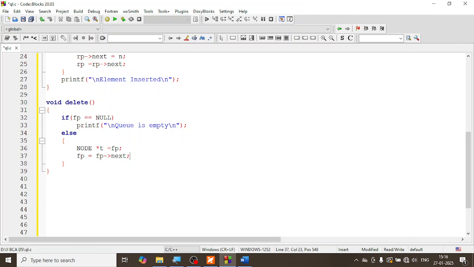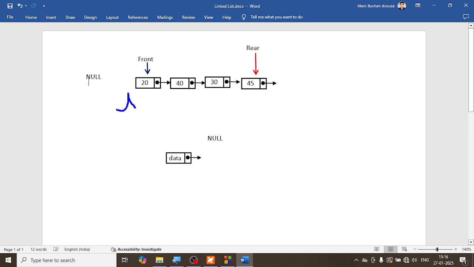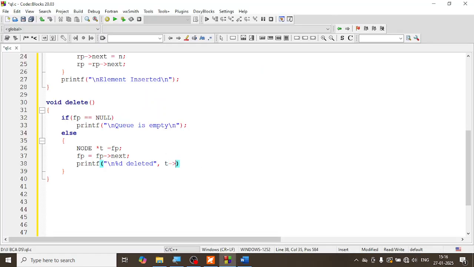That is not the end of it. Before I delete, I'm going to use the printf statement to say that this is being deleted. So I'm going to say backslash n, and I'm going to say %d is deleted. What is this %d? T is still pointing here. So T dot data is this 20. So I'm going to get that T dot data. Okay, so that is this data.